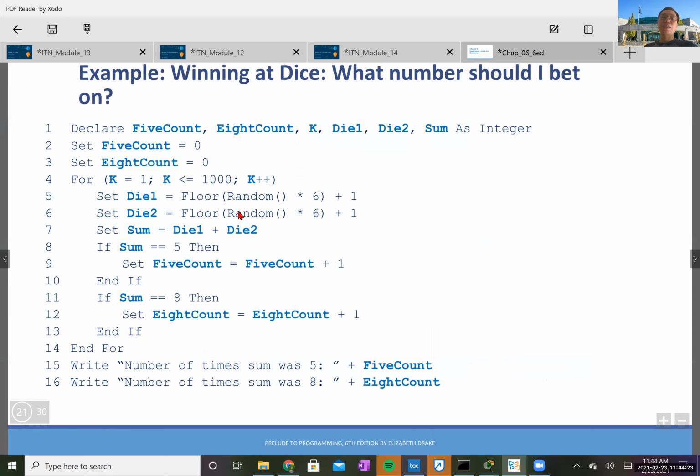You have to sum them up together. If the sum is equal to 5, you increase the 5 count by 1. If the sum is equal to 8, you increase the 8 count by 1. After the 1,000 times, you see how many times the sum is 5 and how many times the sum is 8. Okay. This one is very simple, so I don't want to go through it.